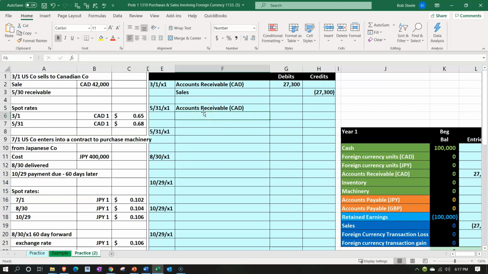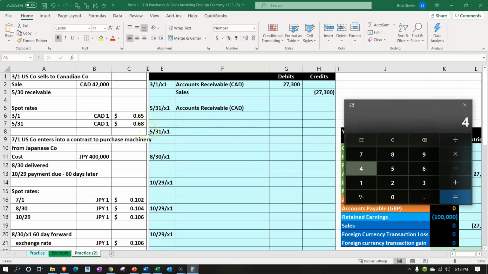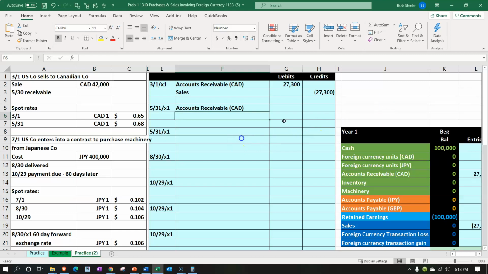And if we pull out the trusty calculator, there's a couple ways we can calculate it. We could say the 42,000 Canadian dollars times the new exchange rate, which is 0.68. That's the new spot rate, minus what it was before, 27,300. Or we can take the difference between the exchange rates, 0.68 minus 0.65, times the 42,000. And there's going to be our difference once again. Let's do that with a formula here. I'm going to say equals brackets, the bigger of the two exchange rates minus the smaller of the two, so we have the difference, brackets, times the 42,000 Canadian dollars.